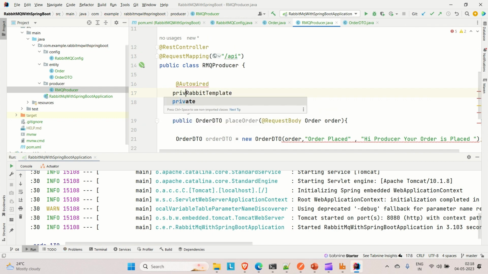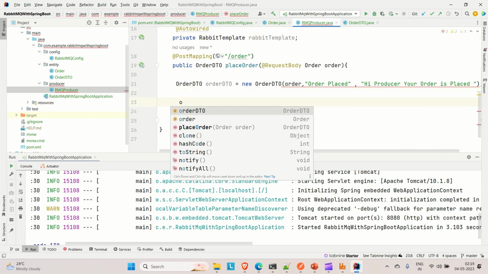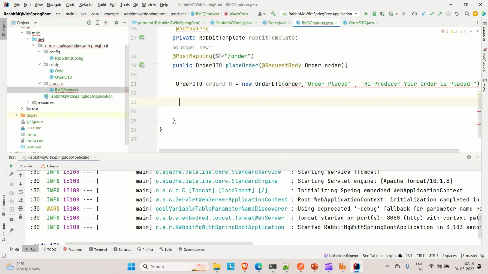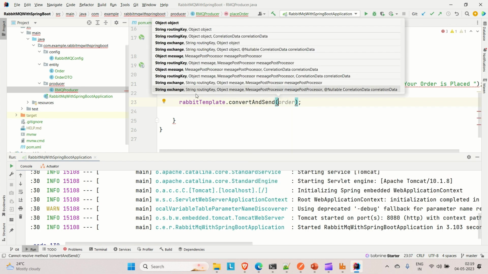Let me try to keep the reference of it. We are good. Now with the help of this, what we can do, rabbit template dot convert and send. So you need to convert this message, and then we need to send it to the exchange. Okay, so convert and send, and what we need to do, we are passing the argument as a exchange and the routing key.